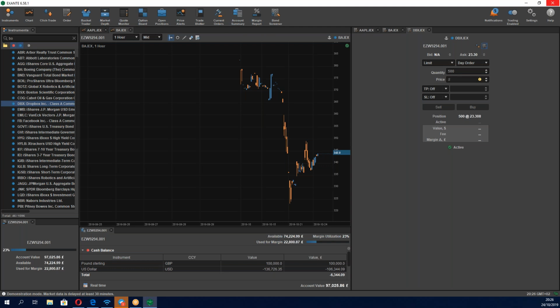Okay, so let's look at this order ticket. We're still on Dropbox, as you can see by this ticker symbol. Let's look at the different order types that we have. I don't want to get too complex, so if I miss a couple of things out, there's a reason for it. It may be a little bit complex to explain at this point in time.